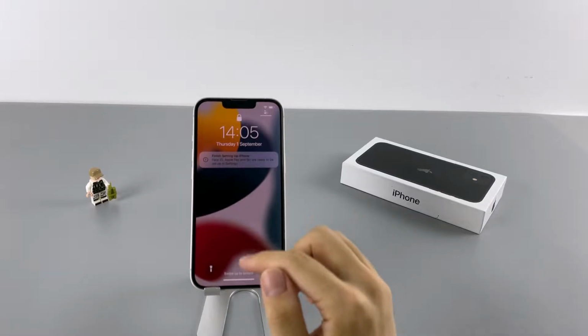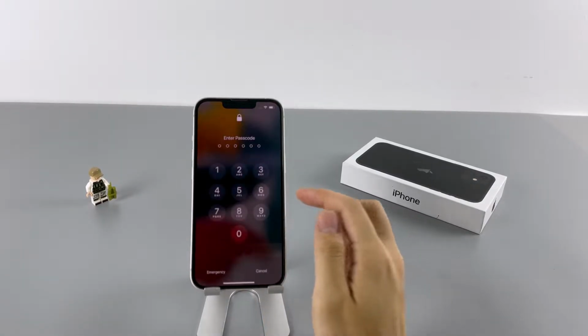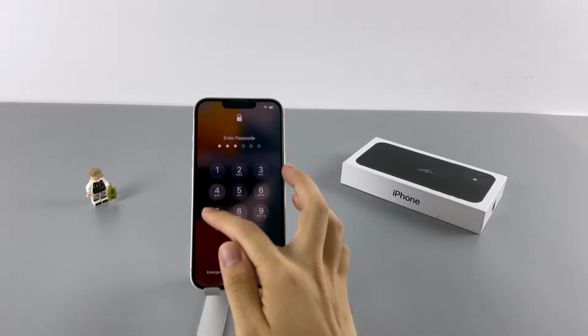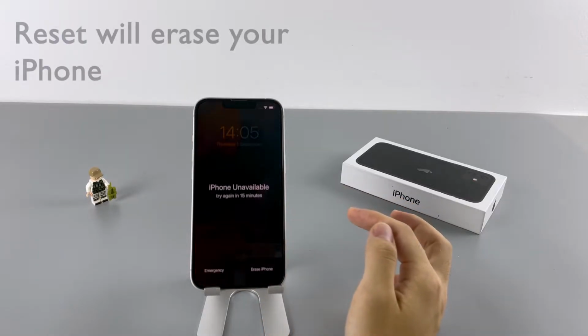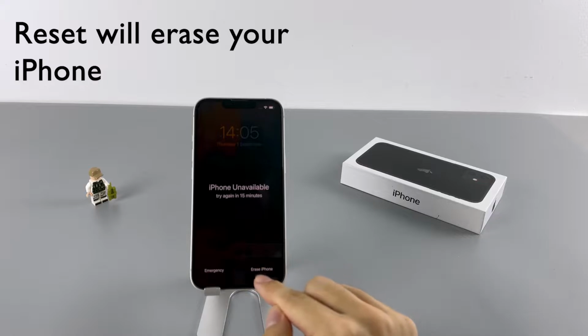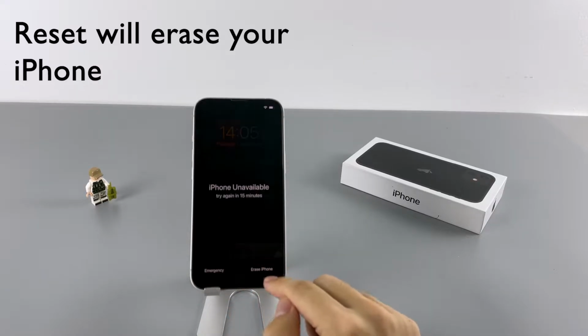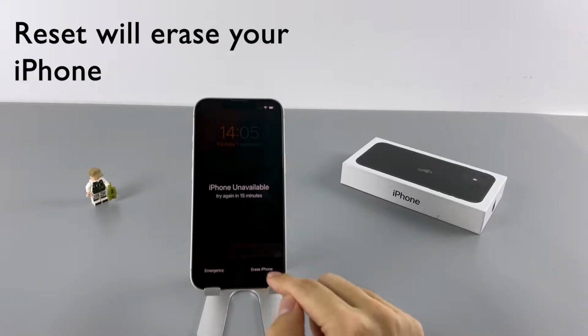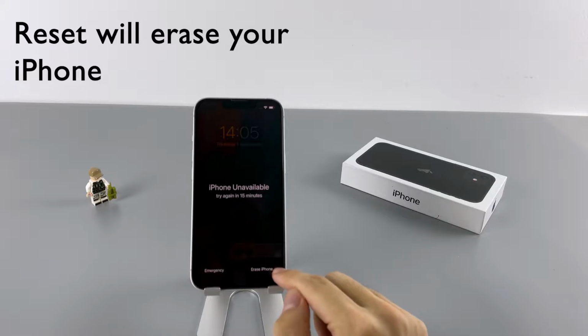So, before we start, let's make it clear: if you have forgotten your iPhone passcode and tried too many wrong attempts, your iPhone will alert you that iPhone Security Lockout. The official way to unlock it is to reset it. This will erase all data from your iPhone, which will also remove the forgotten passcode.